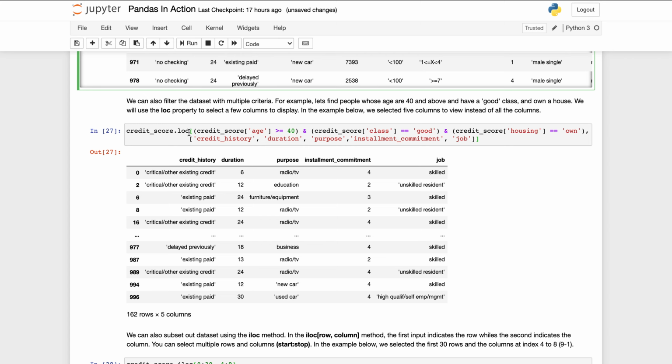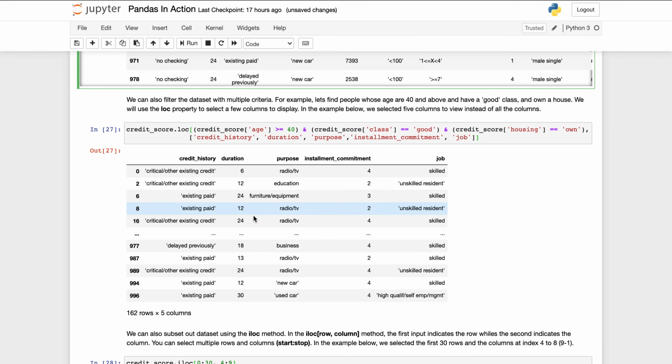Okay, so in this example, we are saying that credit_score, the column age is greater than 40, and the class is good, and the value of the housing is own, right? And then you can also specify the columns that you want returned. Okay, so in this case, we're saying we want to return the credit history, the duration, the purpose, the installment, and the job. And this is what you have over here.